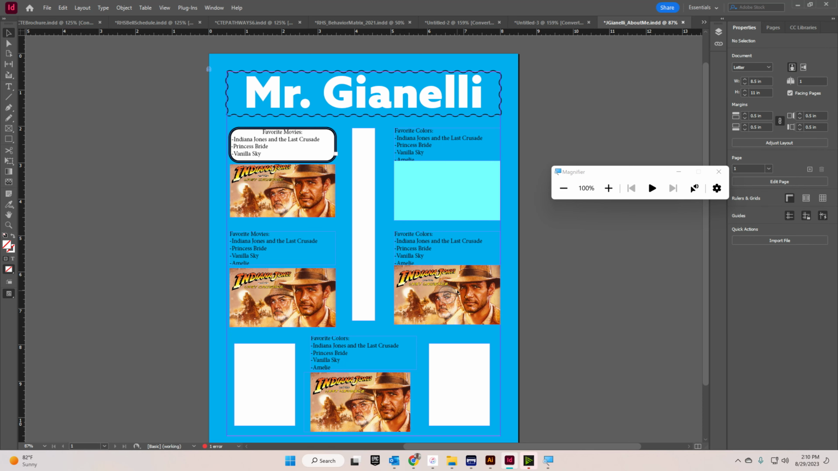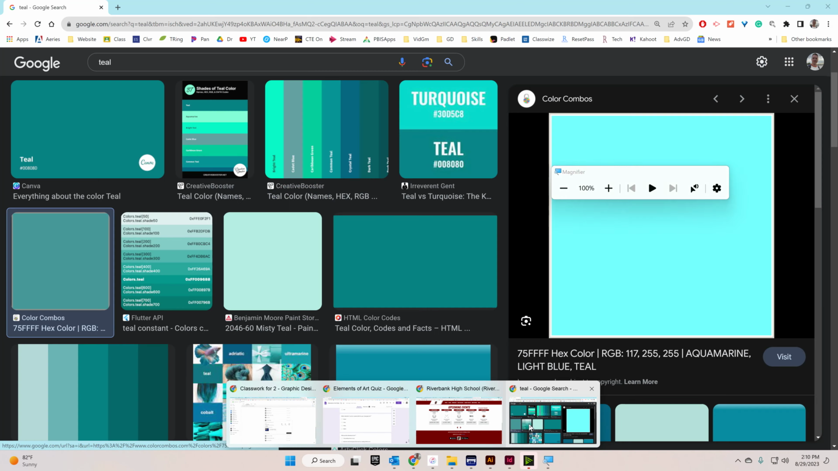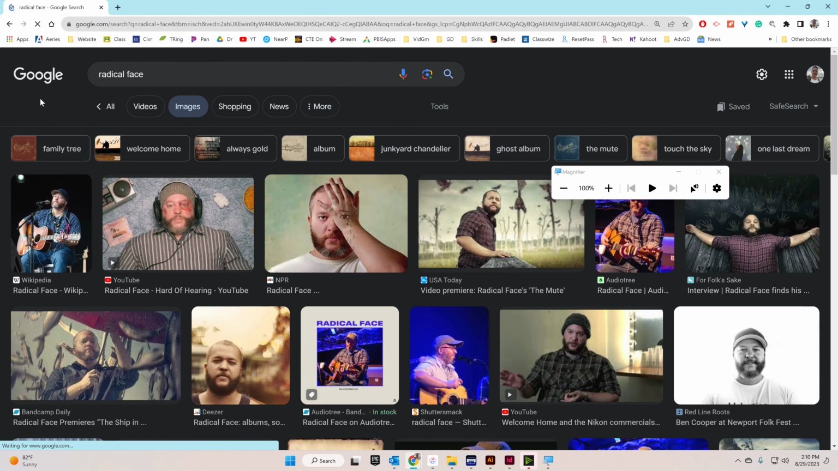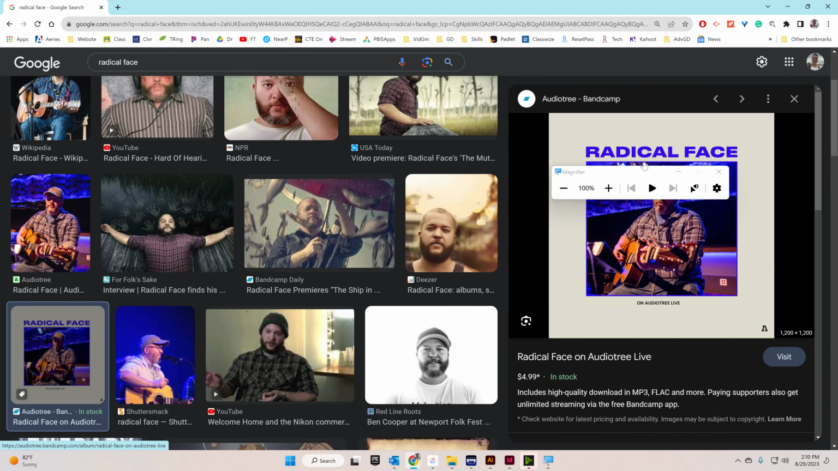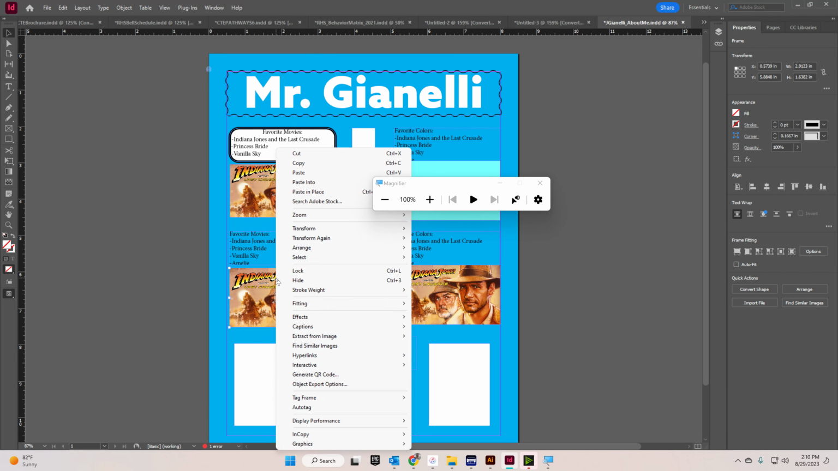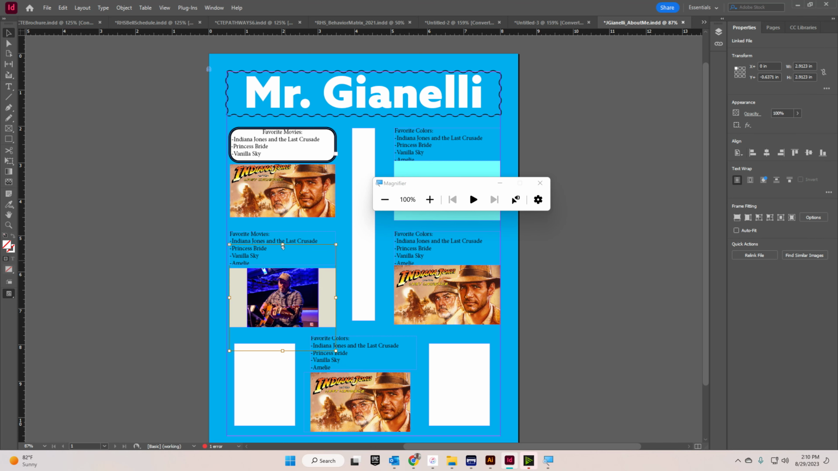That's basically it. Let me do one more image just so you can see what to do if it doesn't quite fit. So let's say that I'm going to do also my favorite musician, and I'll say, I really like a guy named Radical Face. So I'm going to try to find a picture of him that doesn't really fit in this frame. So let's go with this one. Let's copy this image. And I'll right click, paste into. And you can see I'm just going to hit the frame fitting button. It'll kind of fit him in. So do not do this.